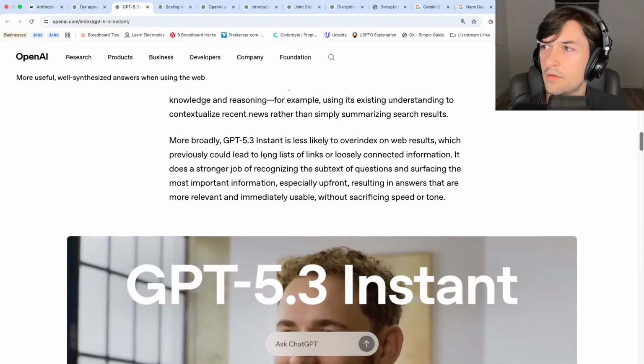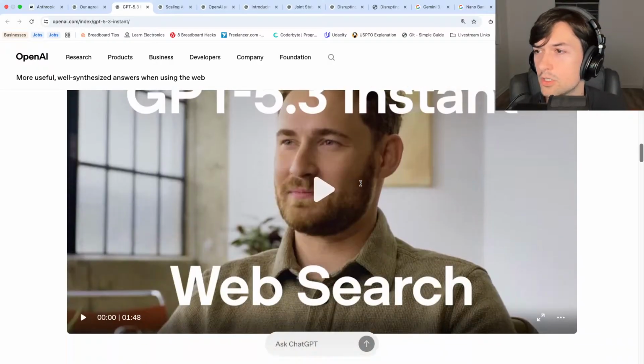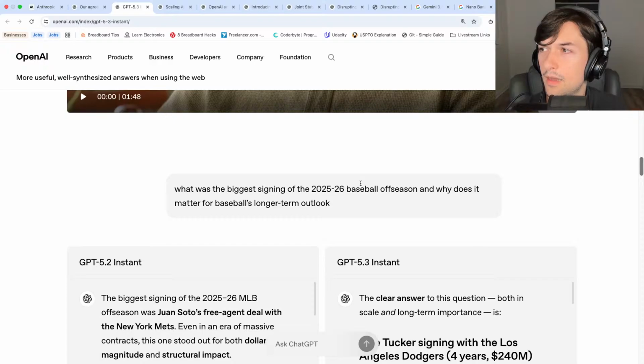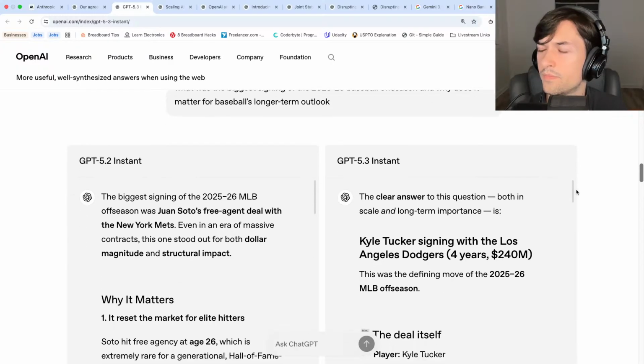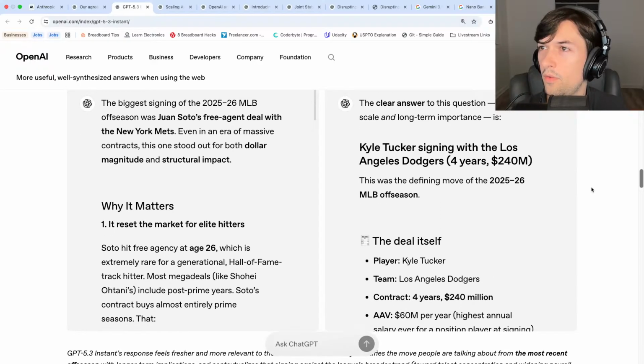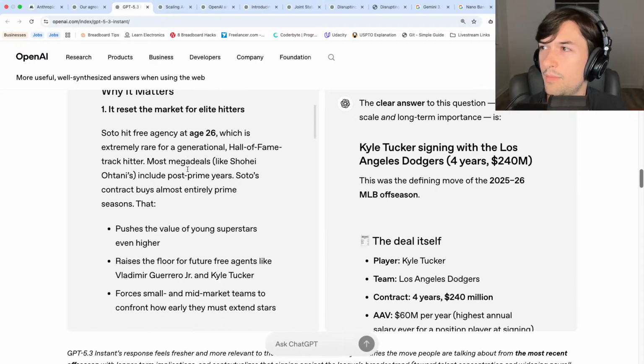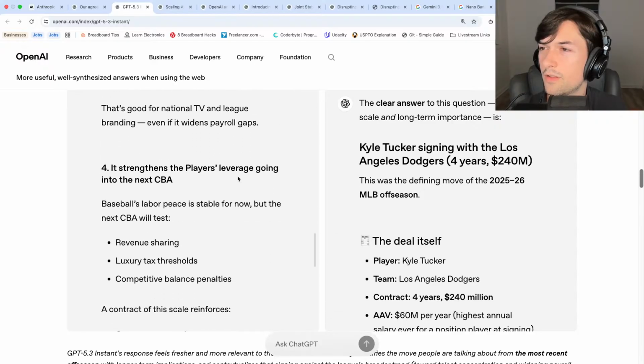Let's see here. It's less likely to over-index on web results, which could previously lead to long lists of links and loosely connected information. It does a stronger job of recognizing the subtext of questions and surfacing the most important information, especially up front. Okay, this is great for research. That's really good to know. Okay, and they give an example here of the biggest signing of the 2025 to 26 baseball offseason. Okay, so why it matters. So this is the old stuff on the left.